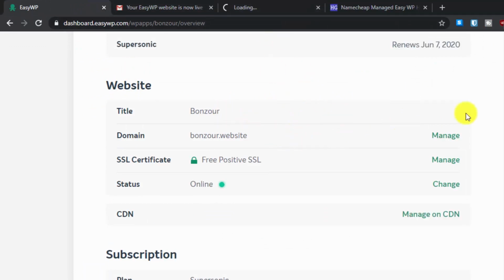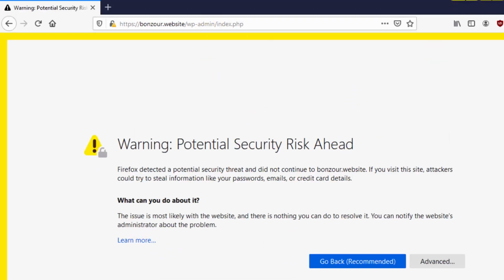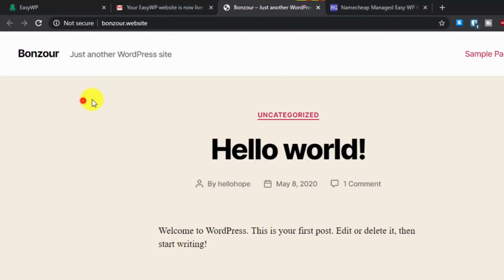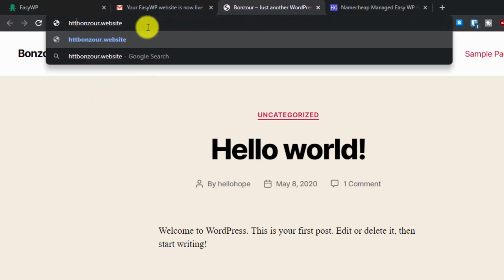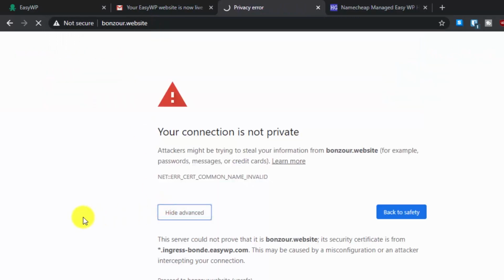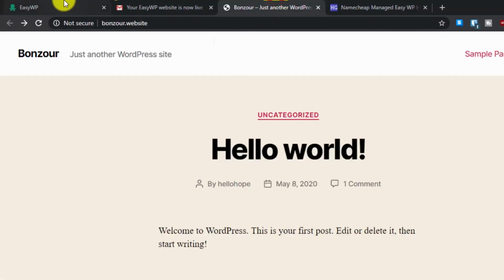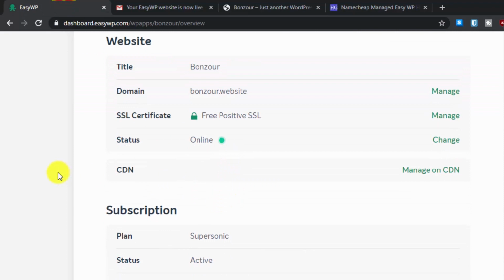So I will try to open it in a different browser, sorry, and it's still showing this error. I don't know, for some reason. Let's try HTTPS again. It's showing as not safe, still showing this error. Okay, so maybe this will take some time for the certificate to propagate. I will come back to it at the end of this video and try it again to see if it becomes active by then.